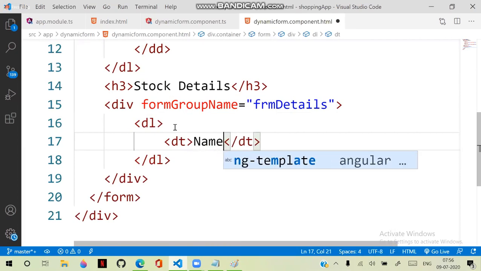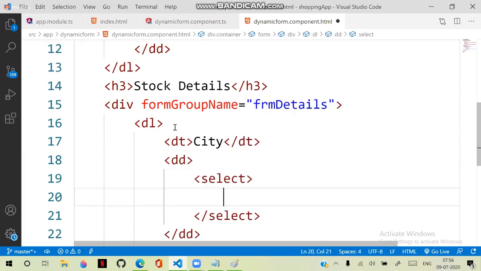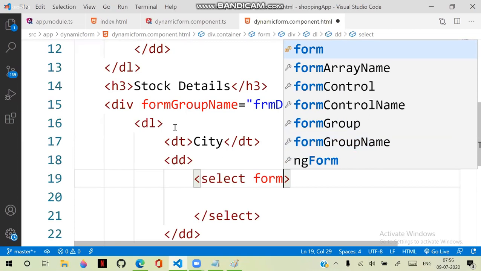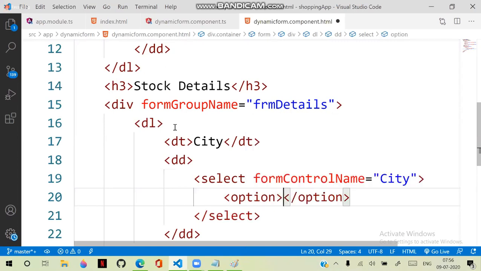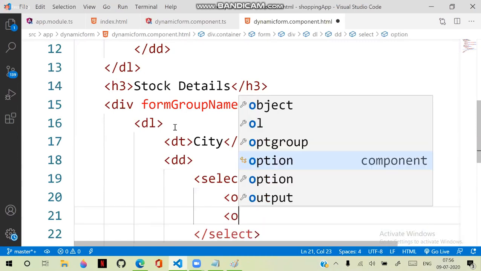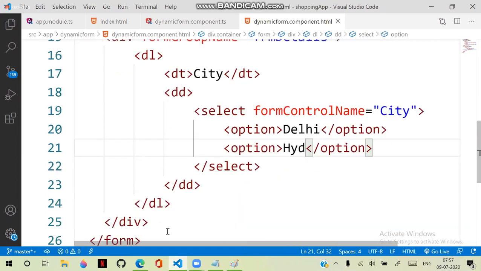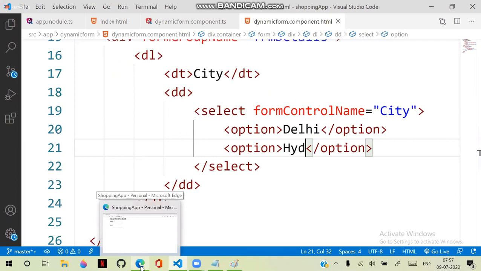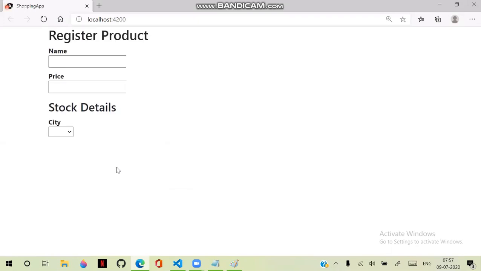and here we have city, because this time I used only that city, and we will put a select, and here form control name is equal to city, and option. So these are common. Up to this, everything is like previous, no change. Only the point here is the design is ready here, dynamic form. The design is ready here.